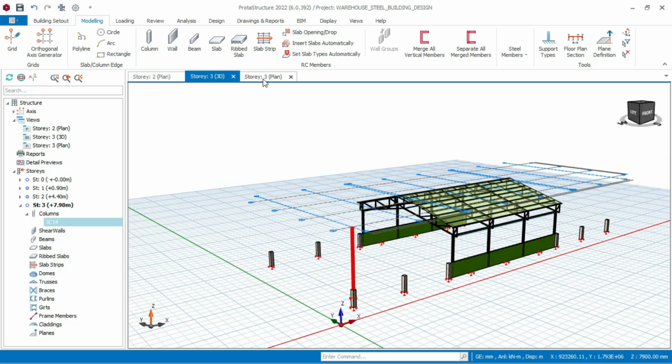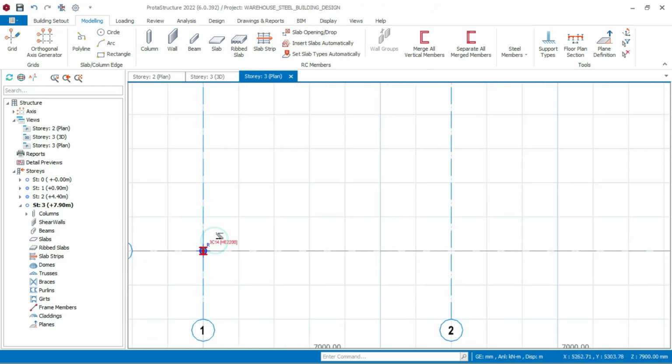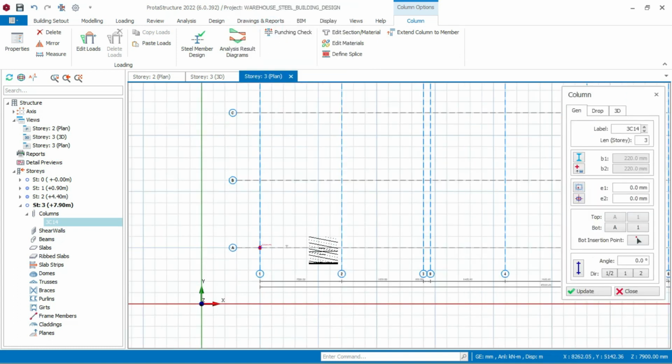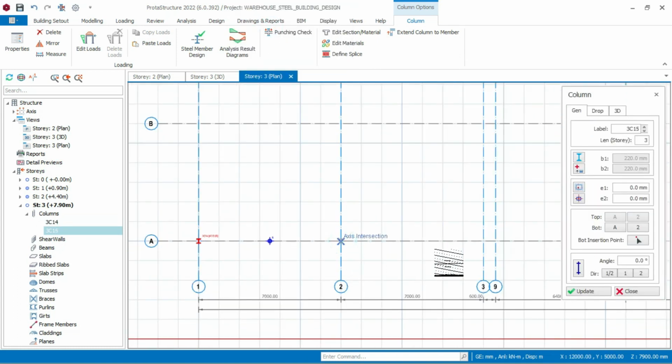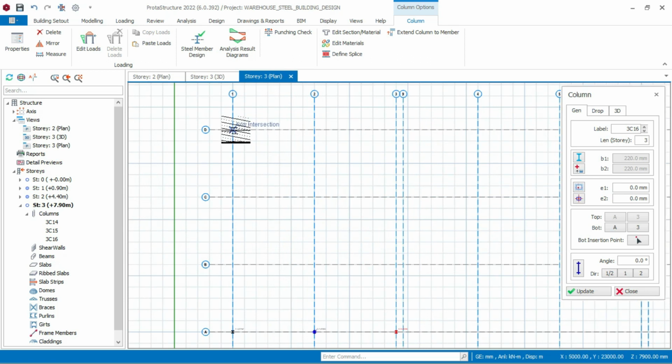So I'll go again and click at this very point, plan view, and right click here and take these steel properties, as you can see, and begin to insert on this other side. So I'll click here and then click here, and then also I'll go here again and click here, and then click here also and click here also. Okay, as you can see right now.